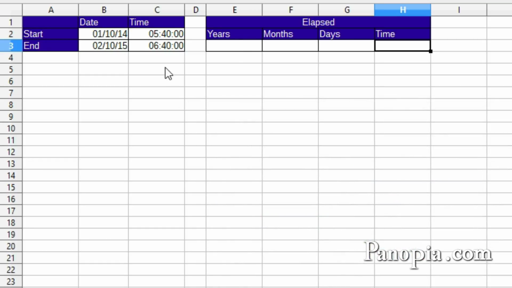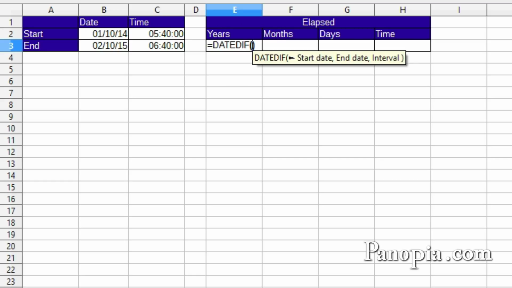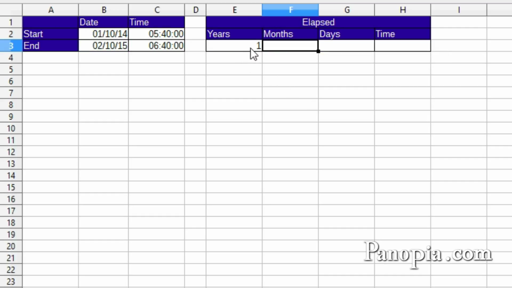Now, in E3 comes the formula for finding the difference between the years. Type equals DateDiff, press Enter. First parameter is the start date. Click B2, comma, end date, that'll be B3, comma, the interval. Type quote Y, unquote, for years. Press Tab. This gives us 1 year, the year difference between the two dates.